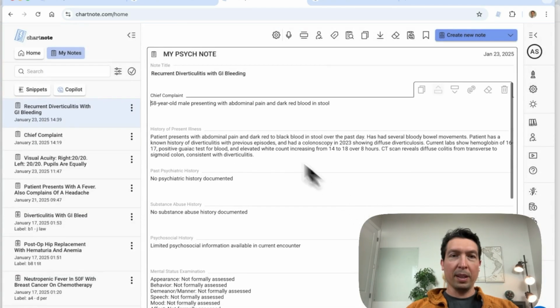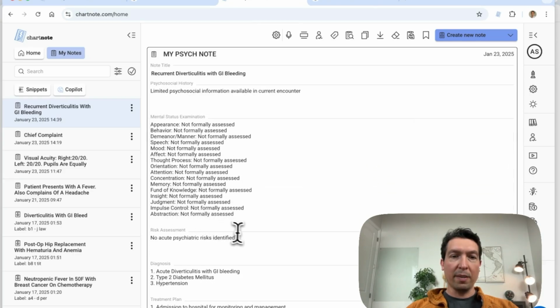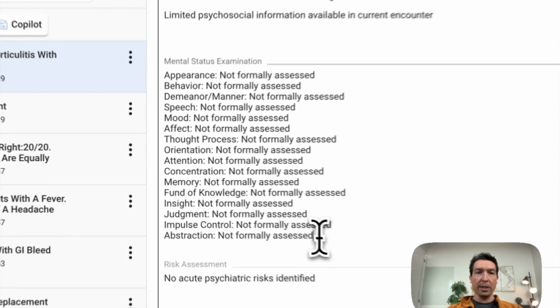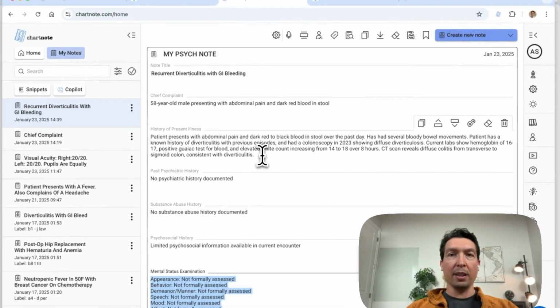Okay, so you see it has all the sections and all the subsections that we specified. Obviously we didn't assess this, right? But it's going to give you a note that actually looks the way you want it to look.